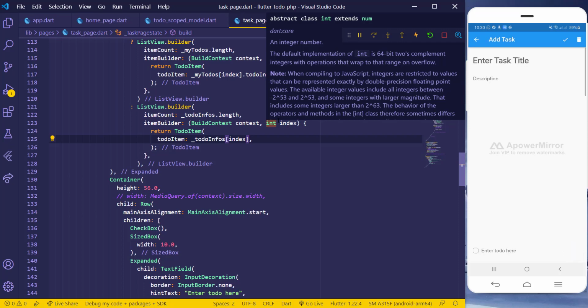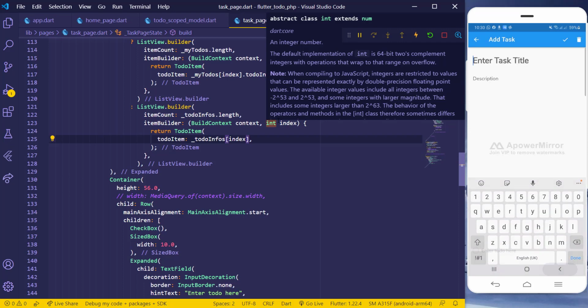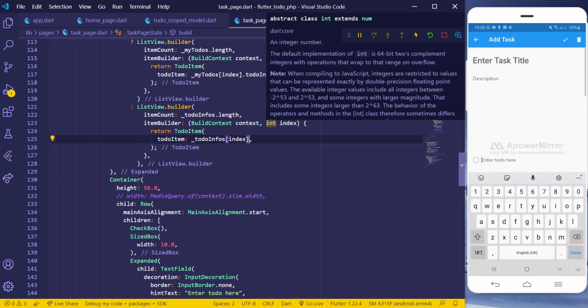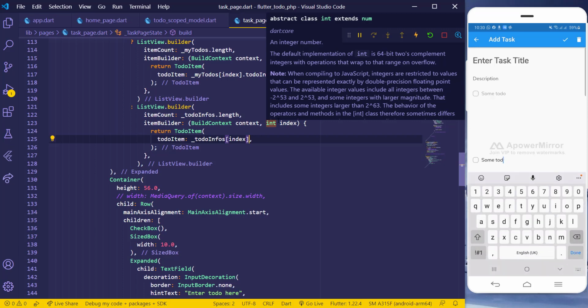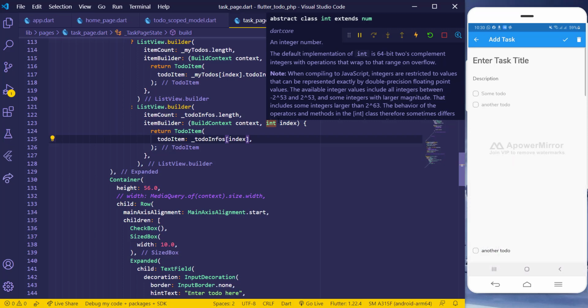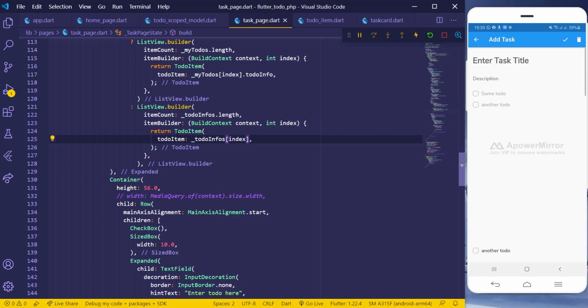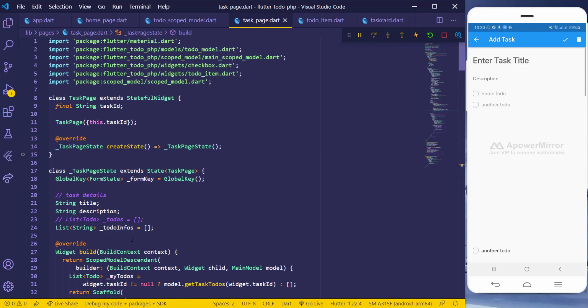So I'll go back here, and this time I'll enter some to-dos, and then when I click on done, it goes into the list, and that's okay. I can have another to-do, and then I click and it goes. So we are still having the same functionality as before, but we've changed it from a list of tasks to to-dos and then into this.